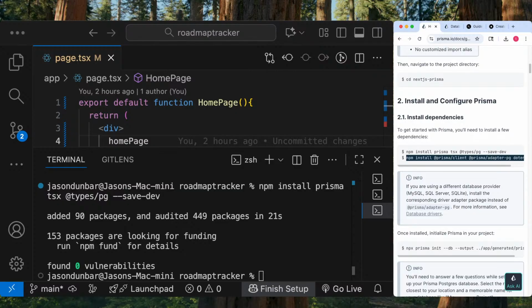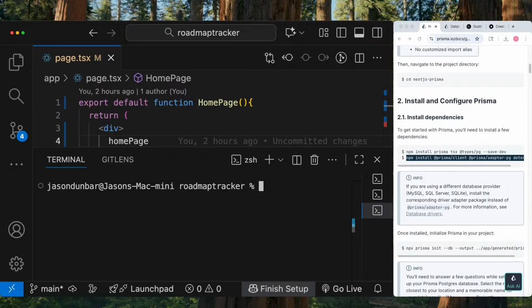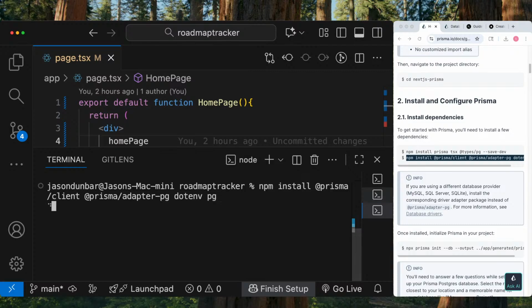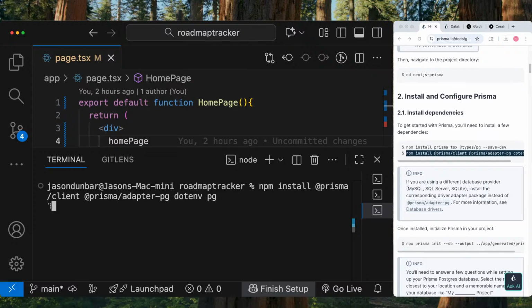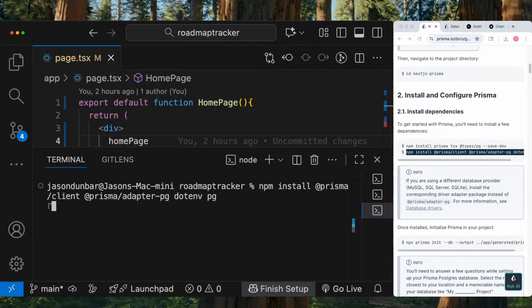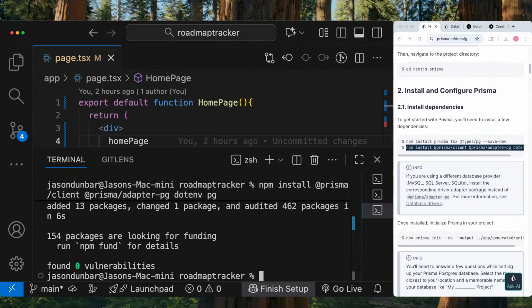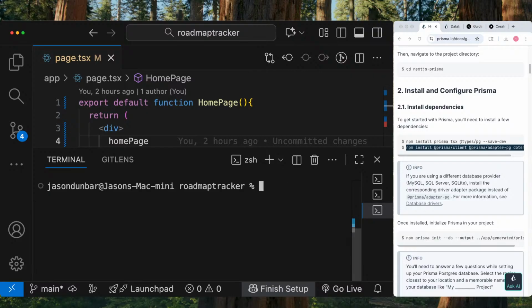And it is complete. Next, we'll install the Prisma client and the Prisma adapter PG and also dotenv. If you're using a different database provider, install the corresponding driver adapter package instead of the Prisma adapter PG. We are good to go.